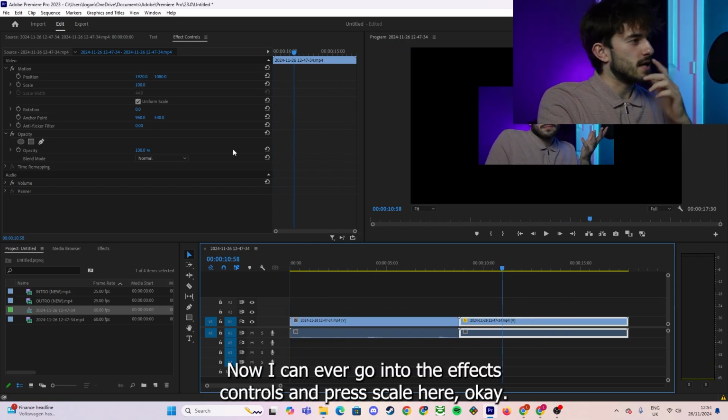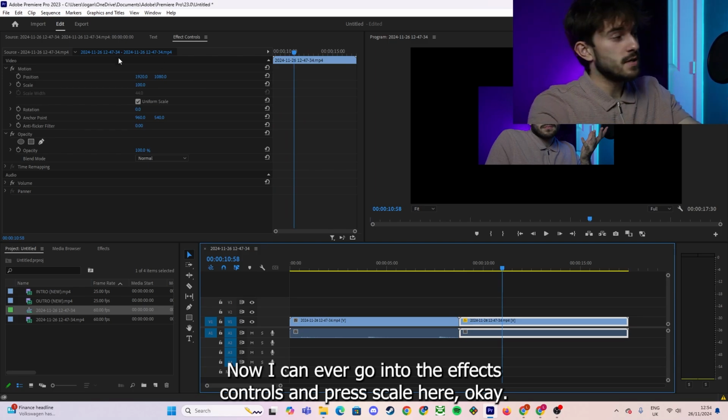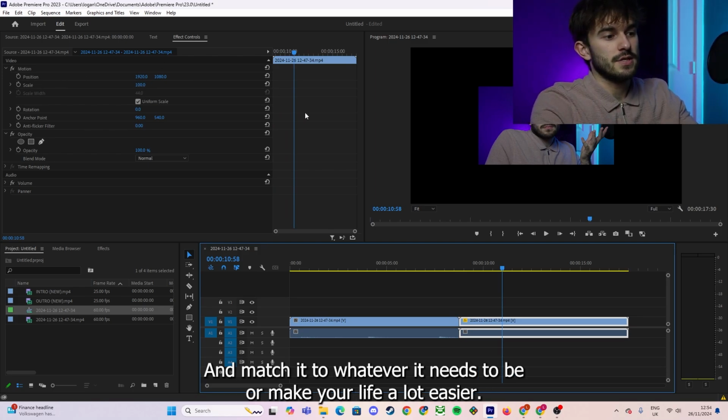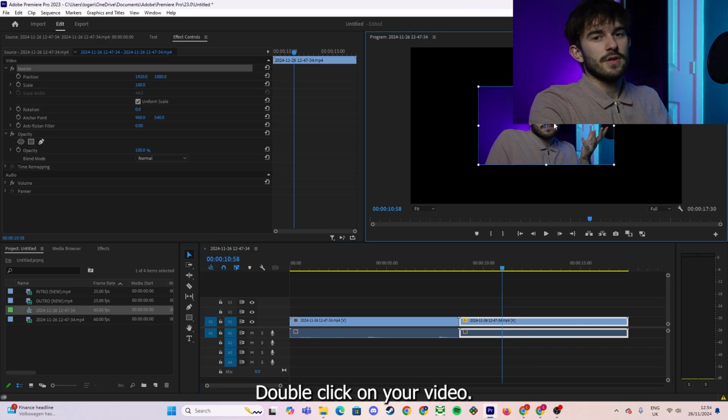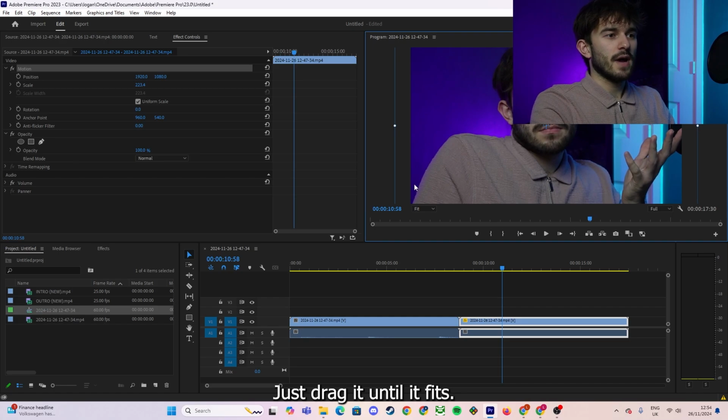So, second clip now. I can either go into the effects controls and press scale here, okay? Match it to whatever it needs to be. Or, make your life a lot easier, double click on your video, just drag it until it fits. That's how you make video fit.